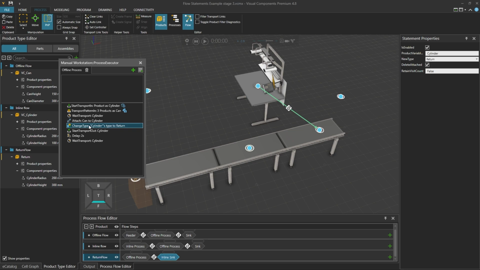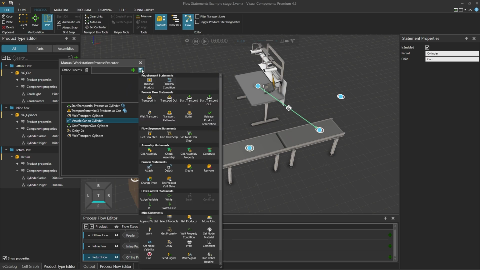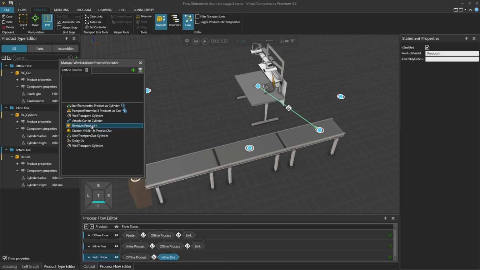So instead of the change type, which we will delete, for example, after the attach statement, which we will select, we could add remove and create. And selecting the remove statement, we could remove the whole cylinder by adding product variable name cylinder. And selecting the create statement, set product type to return to create the new return component, and save the product into product variable name return part.